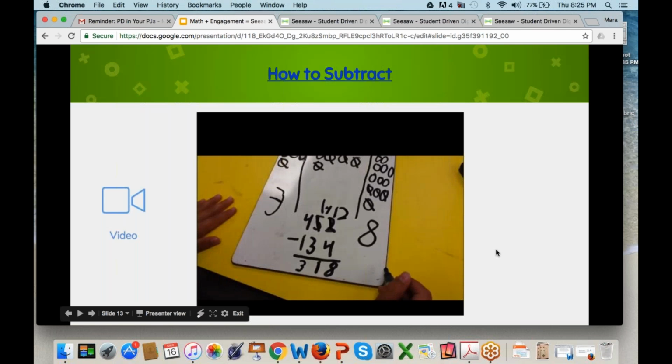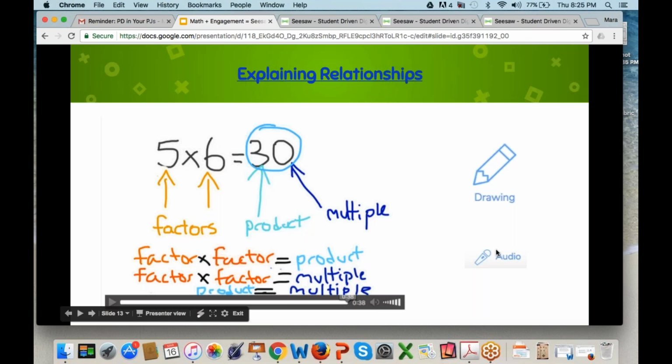So here's an example of the video tool. This is another example of drawing. We had just finished factors, products, and multiples, and this is actually the first time I tried to do this, and I was actually kind of impressed and found it kind of cool that the kids were able to go with my thinking, and it kind of worked out.